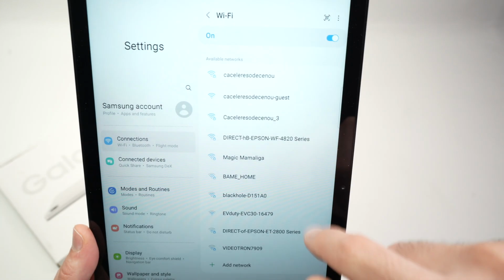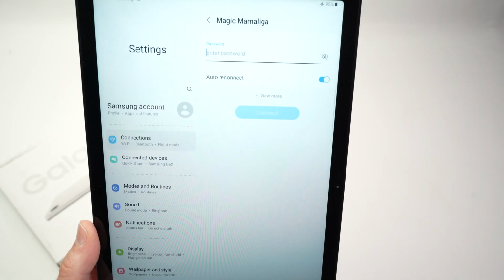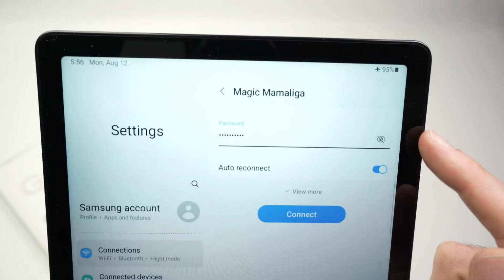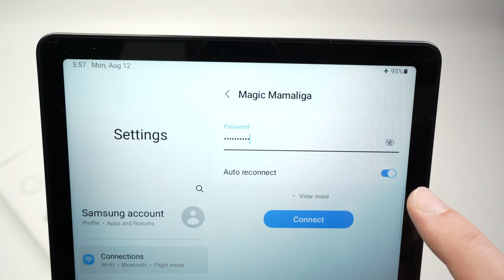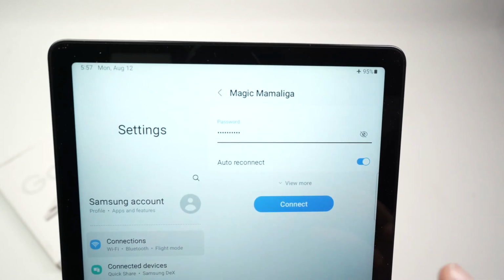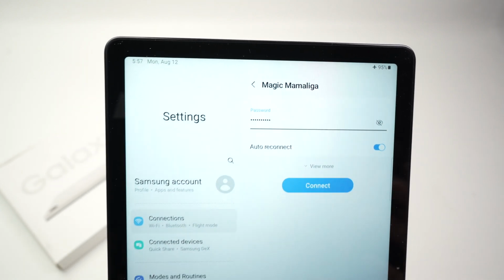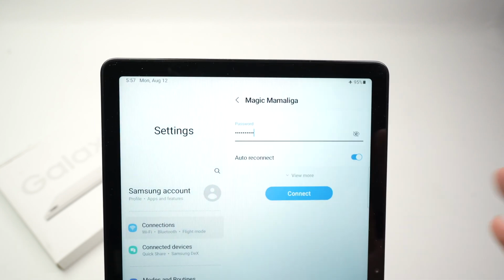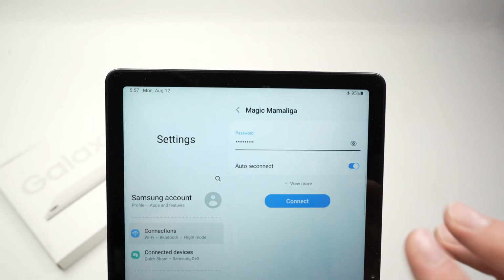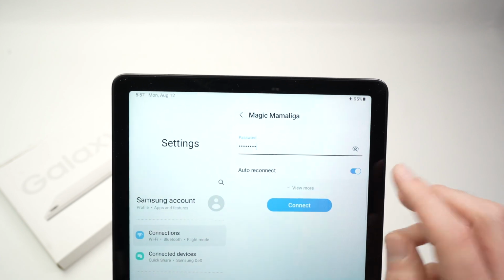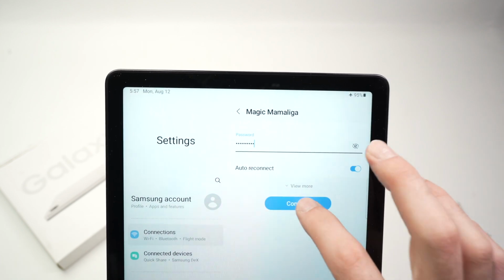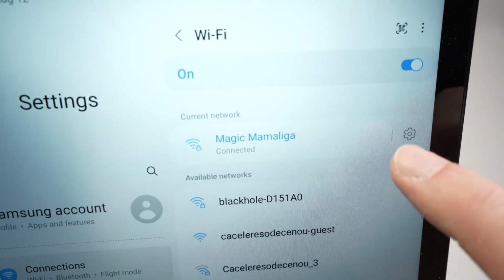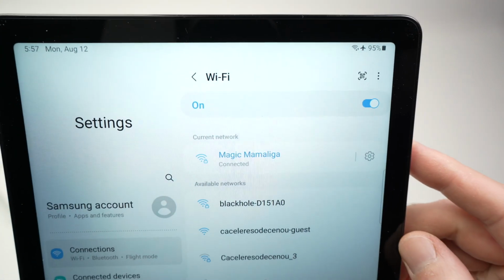To choose your Wi-Fi network from this list, like that, type the password if there is one. Once you type the password, you have auto reconnect. This means if you leave this Wi-Fi network, let's say you're going with your tablet to a friend and you come back to that place, do you want the tablet to auto-connect to that Wi-Fi network? Therefore, you don't have to go and do the same thing every time. Just leave it on if you want that. Press connect. And here, you're gonna have current network and the name of your Wi-Fi network.